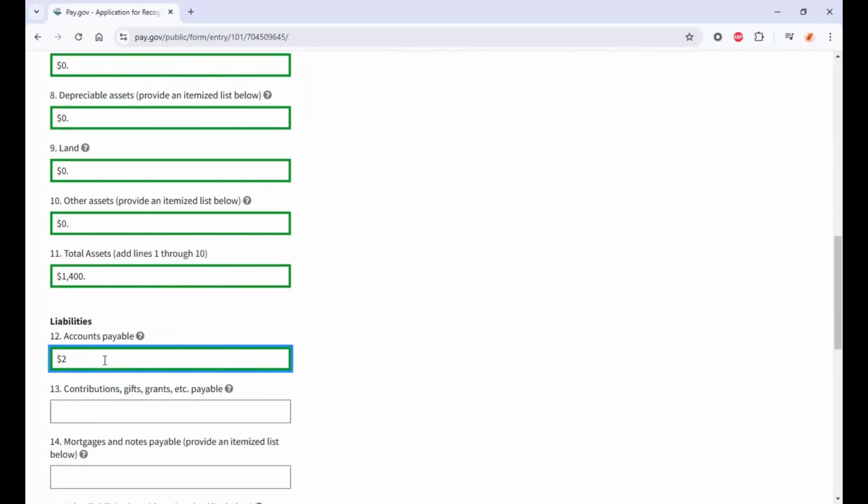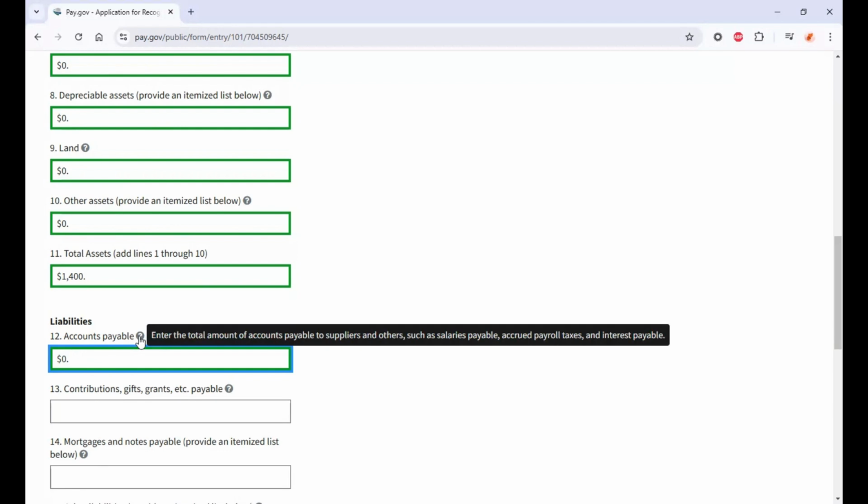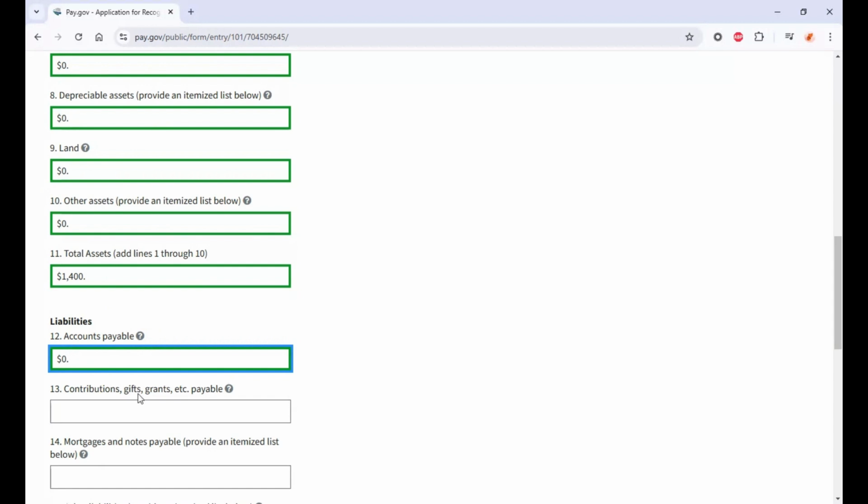So here we are. Let's just take out the accounts payable. We're at zero for Pretty Paws Foundation because we do not project that we will pay anyone a salary in 2024. We don't have to worry about accrued payroll taxes. Certainly, there's no interest payable. So that will be the case with the majority of you.